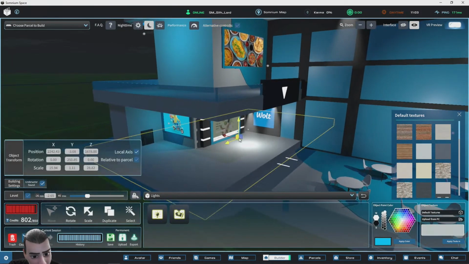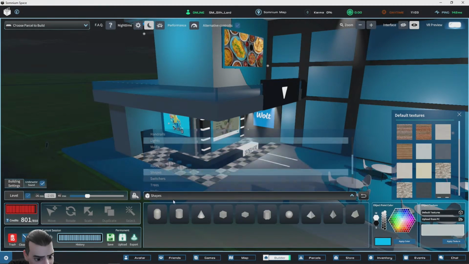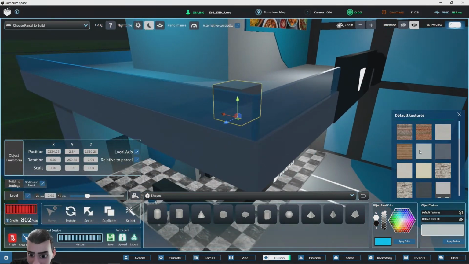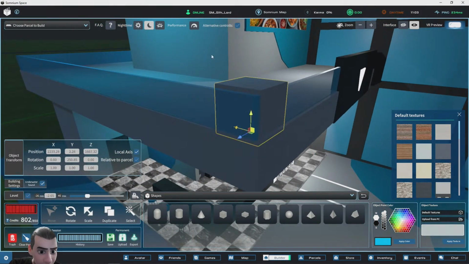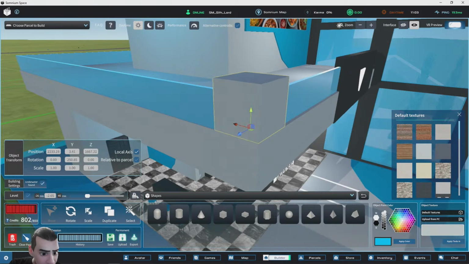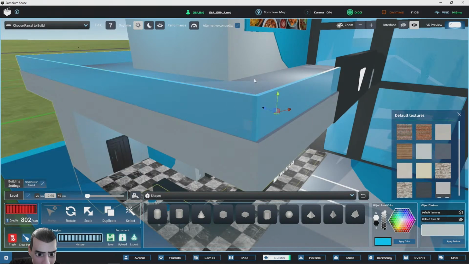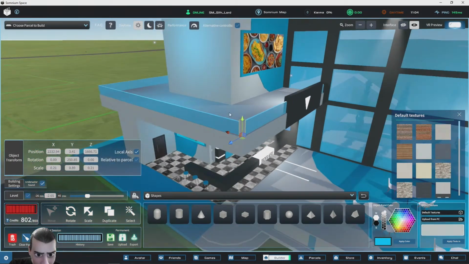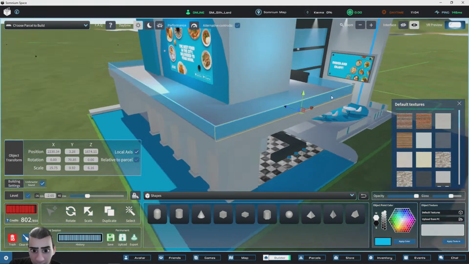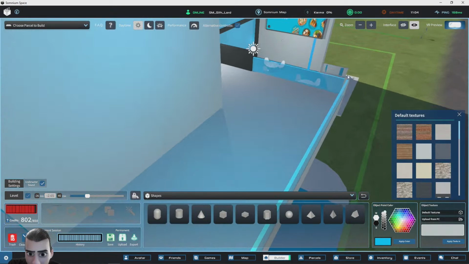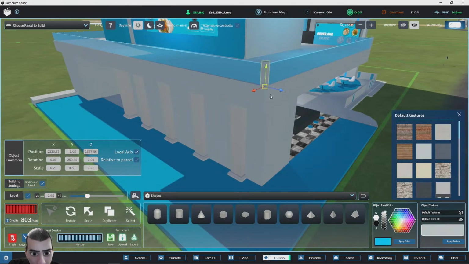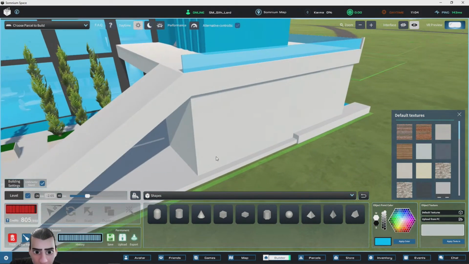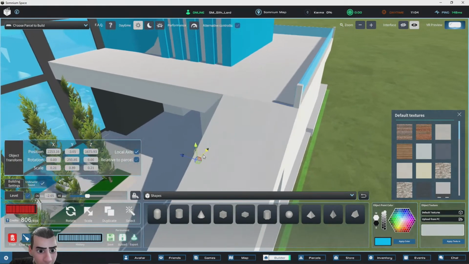I gotta do one more tiny thing here before I'm ready to finish this up, and that is add some of these things to cover up the Z fighting. Right here. Like that. Come on, get in there. One more here. One more here. One more over here.